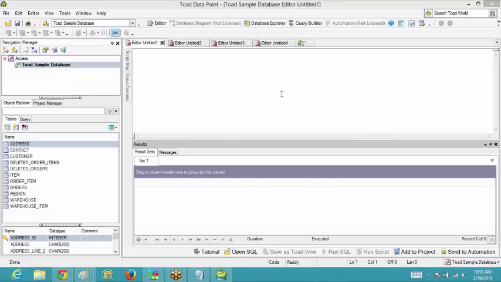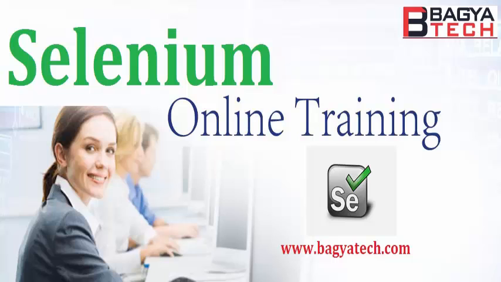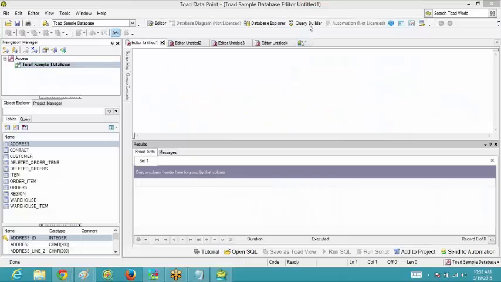Correct? So for seeing that, what you need to do is go over here. There is a tab present as the query builder. Don't do it with me for now. First see over here and then I'll give you some time. You can try it on your systems. So there is a tab present as query builder.